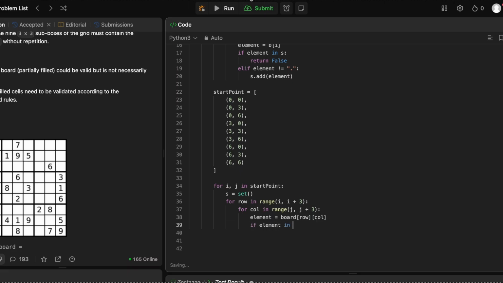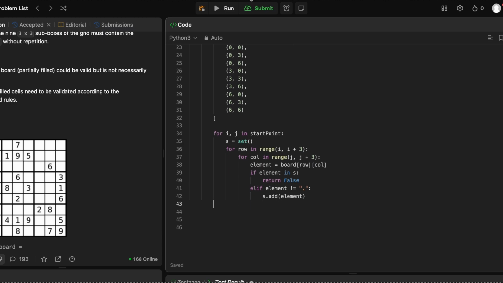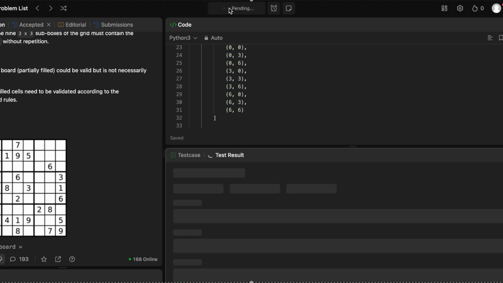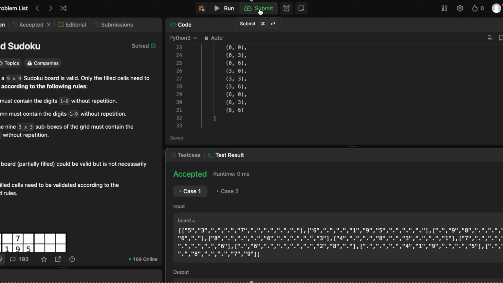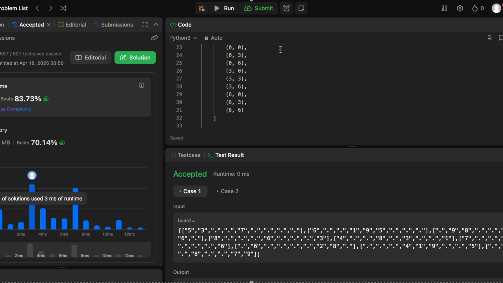If the element is in the set, then obviously we return false, and otherwise, if it's not an empty position, as denoted by a string that's not the dot string, we are going to add it to the set so that it's no longer unique moving forward. And that's it. We simply return true if all these cases pass, and we're good to go. So let's run it. And it passes, so let's submit. And there we go. It passes everything, and that's the solution.